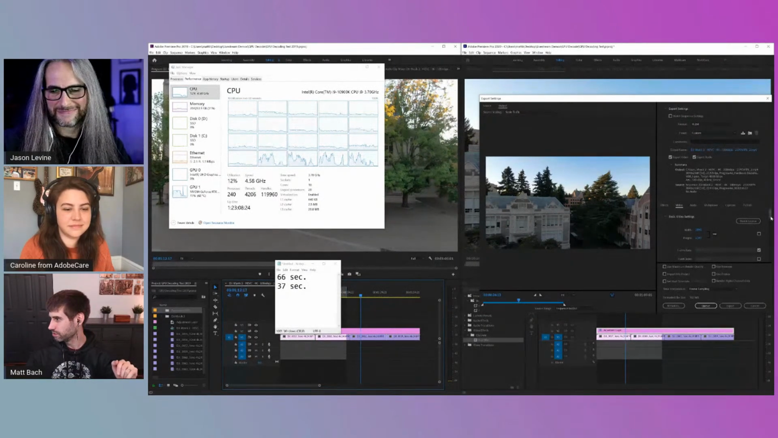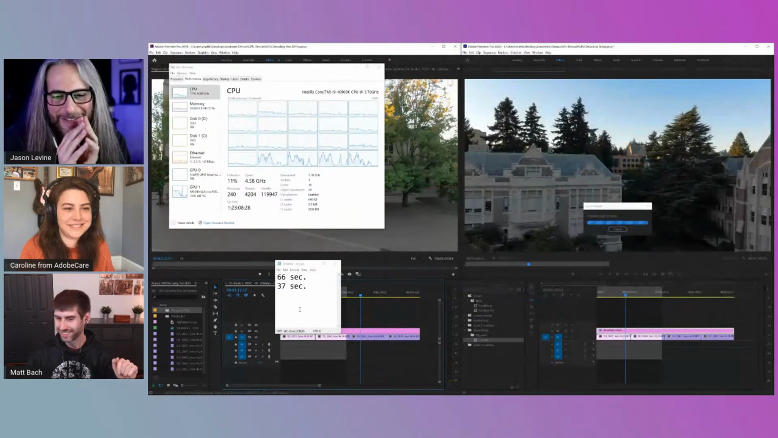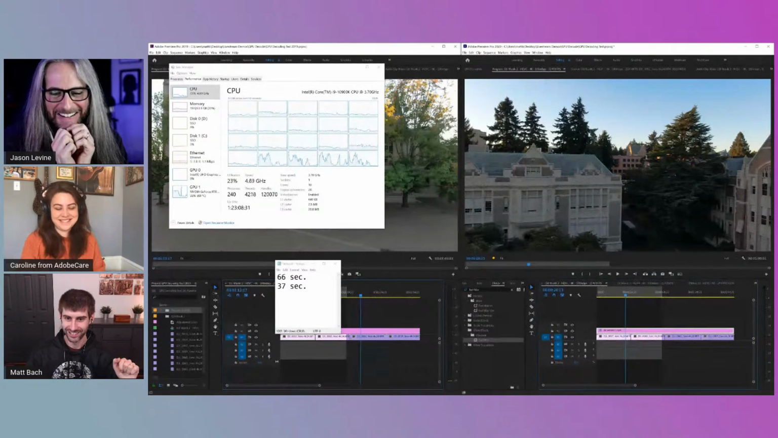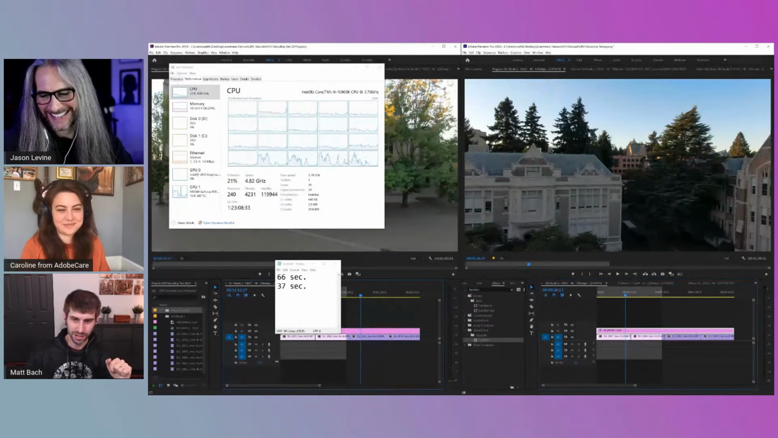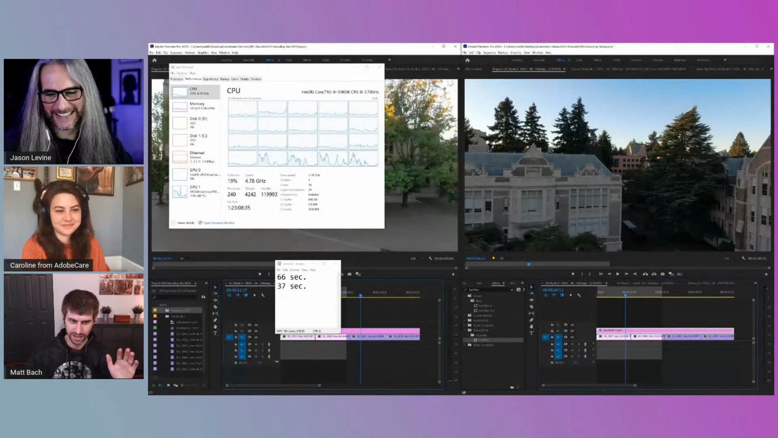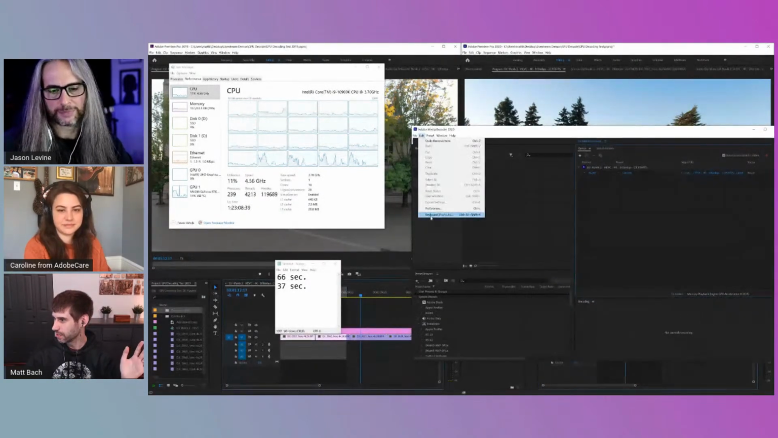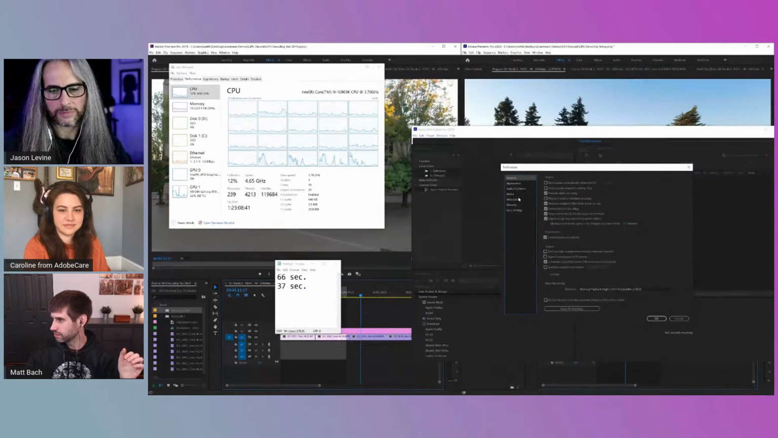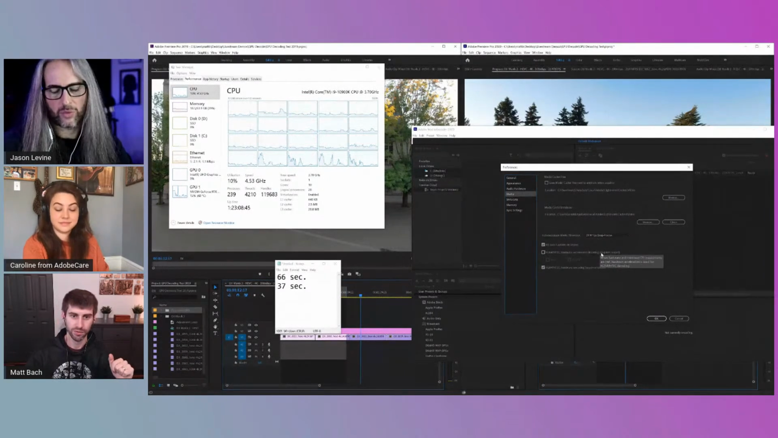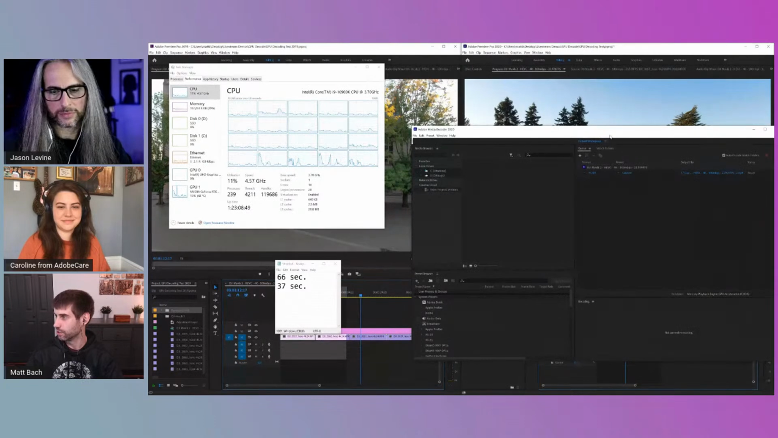So I'm going to do a secret export that we didn't know you were going to do. Yes, it is a secret one. I'm going to send this over to Media Encoder instead. Export times between Media Encoder and Premiere are pretty similar. But the one thing I did here is in the preferences, I turned off accelerated decoding. So this is not going to be using the GPU for decoding. It is only going to use it for encoding.